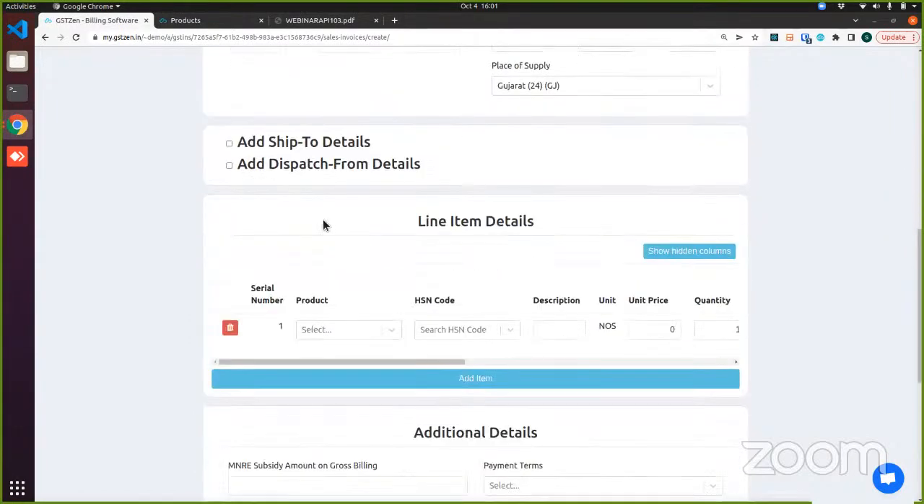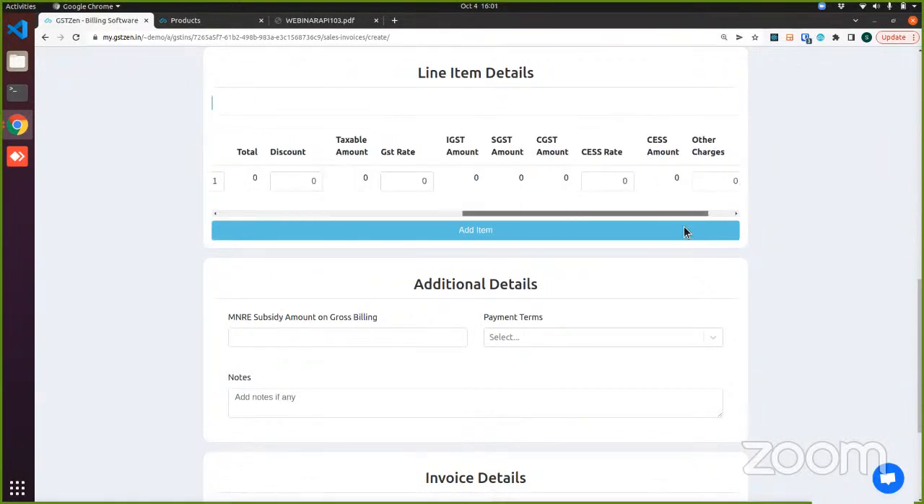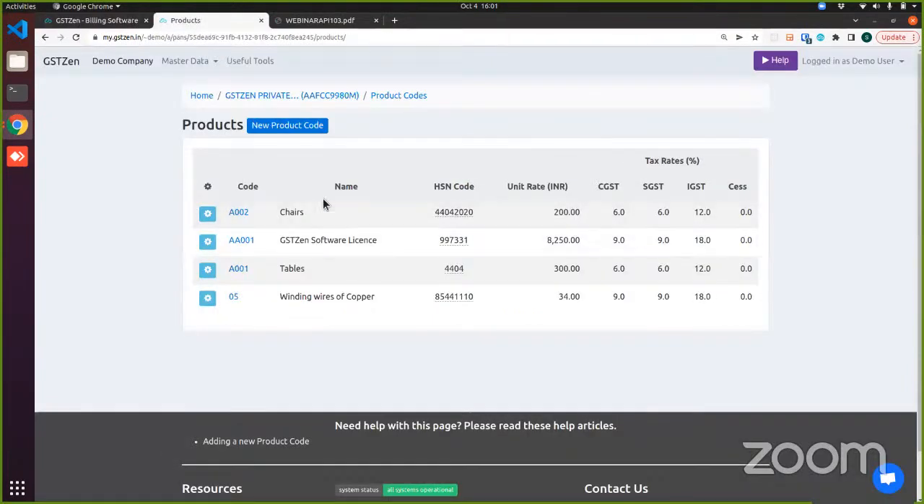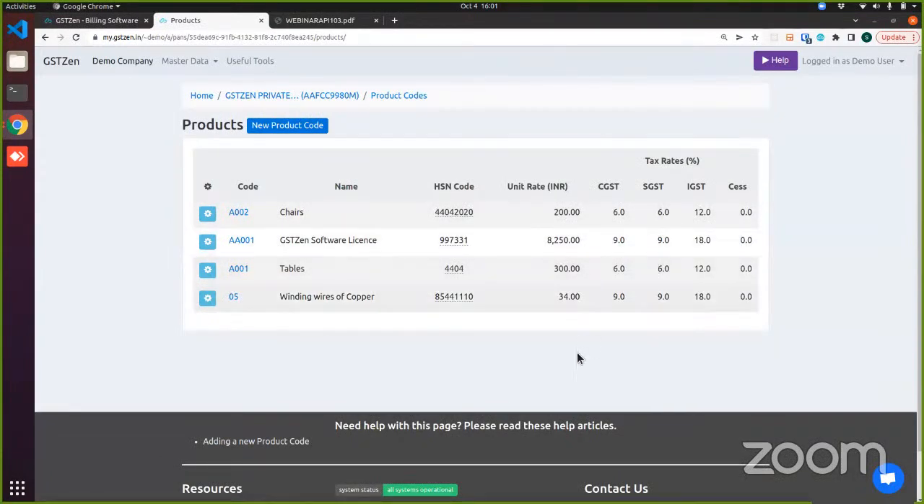Coming to the line item details. This is where you should enter information about the line items. So you have the product, the HSN code, description, quantity, total, and so on. On GSTSM, there is something called a product master. And if you enter the information against every product, when you select a product here, everything will get auto-populated, like for example, the unit rate, your taxable, your taxes, and so on.